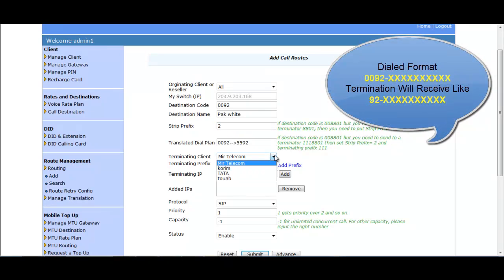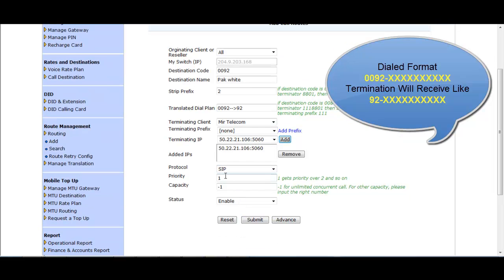Terminating client, you can select terminating client from here. Terminating prefix, for this route terminating prefix will be none. You should select terminating IP from here. Assume that protocol is SIP, priority is 1 and capacity is -1. Now, if you click on submit button, then in translated dial plan, you can see 0092 formatted call is going to termination as 92 format. Now, click on submit button.